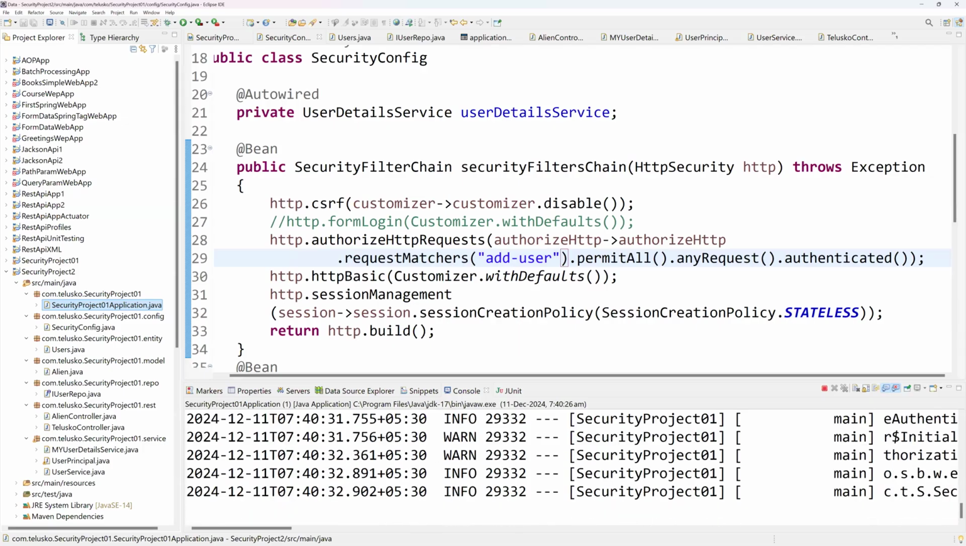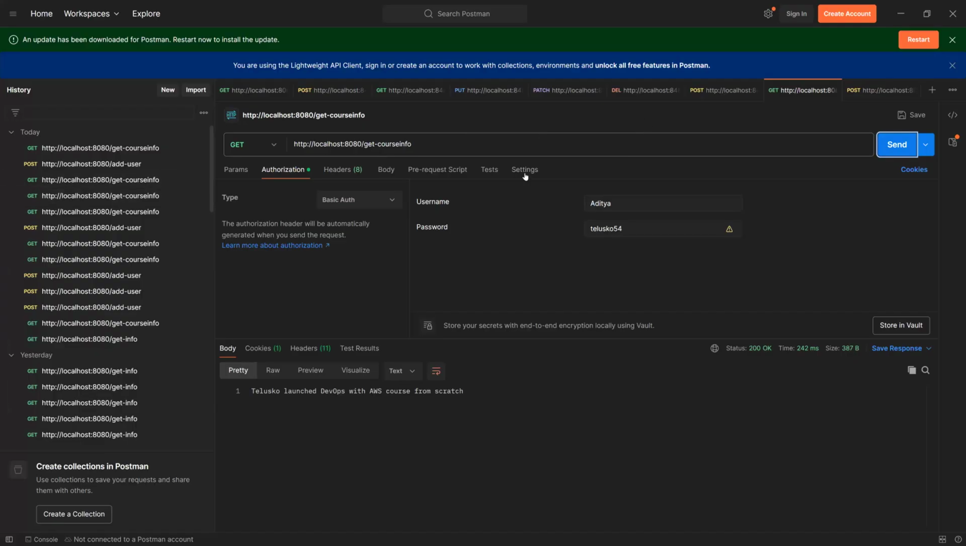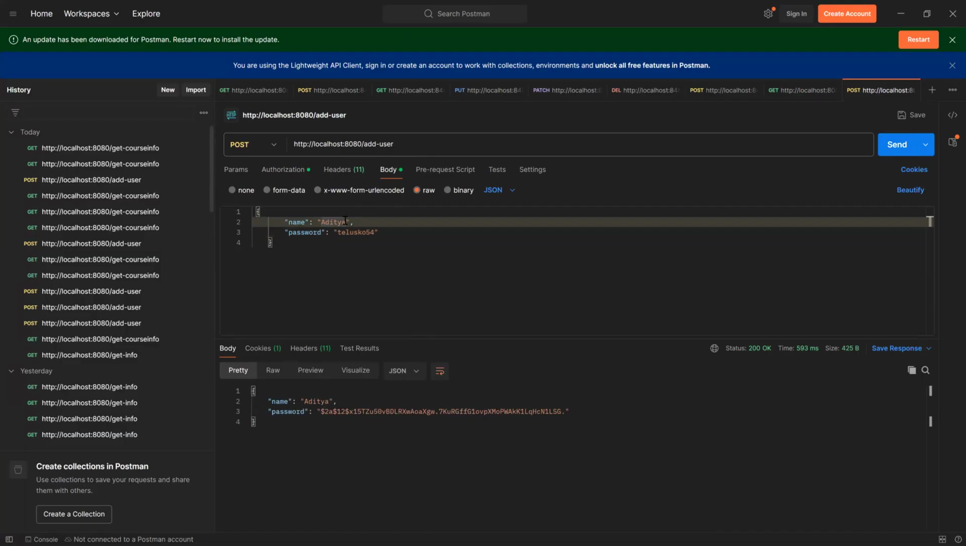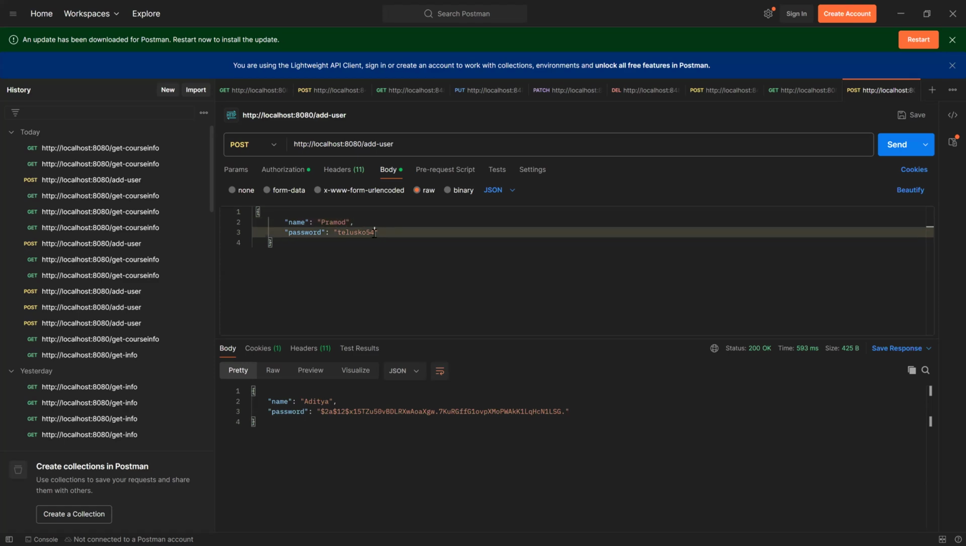And I would like to go back to my Postman tool. And of course, to get this access, I may have to log in. It's all fine. I'm able to get it. Right now, guys, I want to register a new detail. For example, I will say here Pramod. And Telescope, I'll say here 34 is the password.